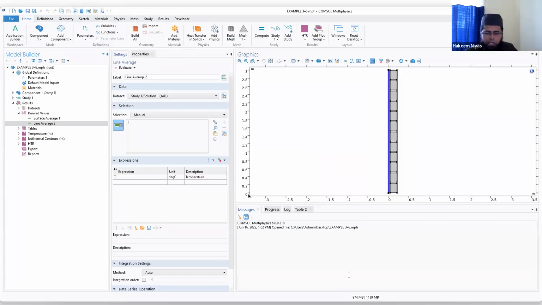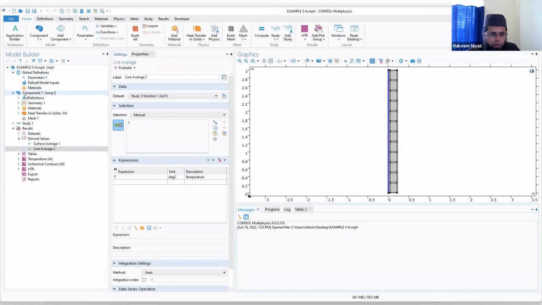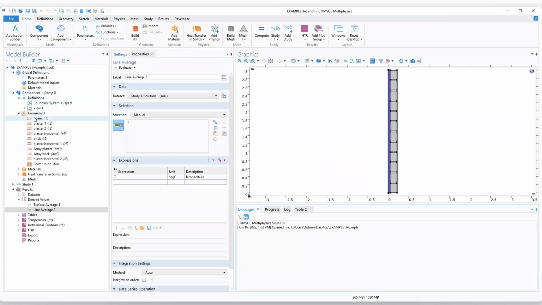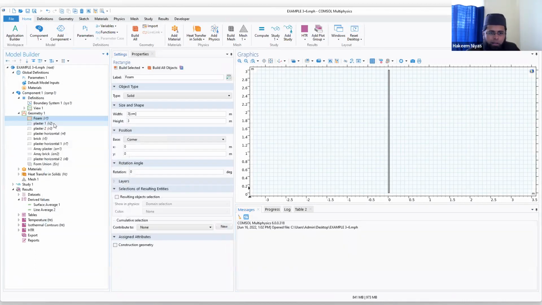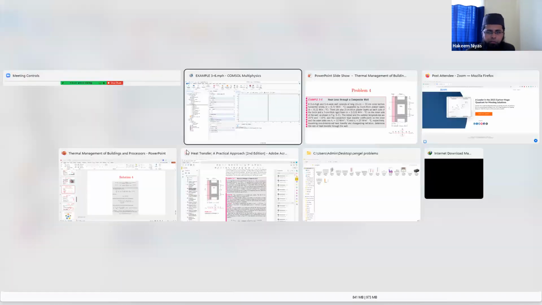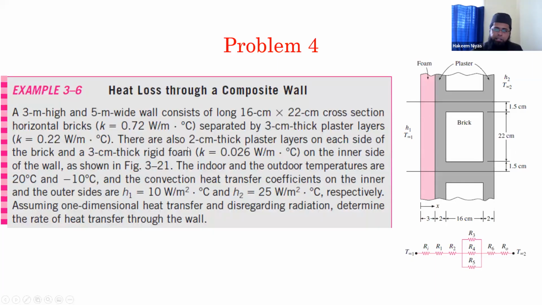The first three problems I have saved, and here is the fourth problem. The geometry is very important. First we'll understand the problem. What it says here is a 3-meter high and 5-meter wide wall.